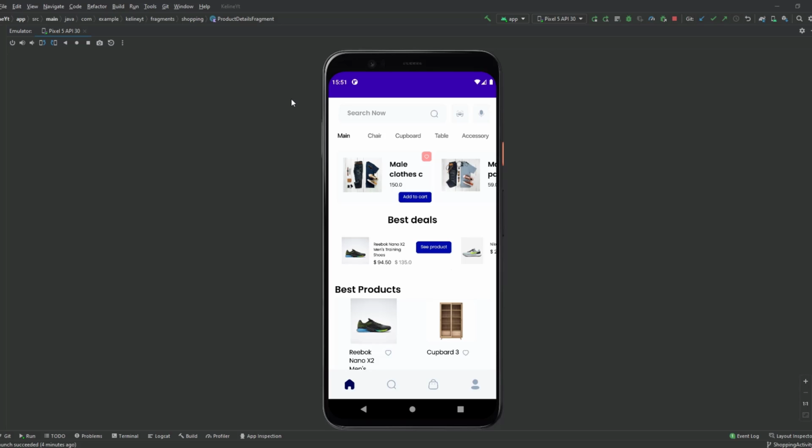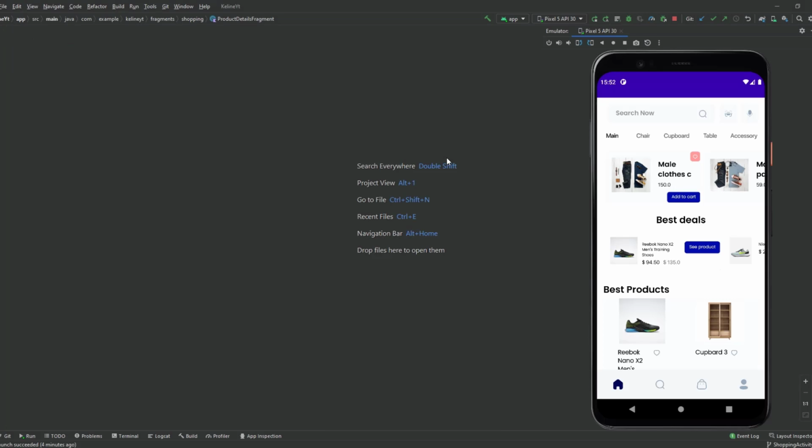In this video, we will finish the product details fragment completely. So we will be able to see our product information and we will also be able to add it into our cart. By the way, if you are wondering why my project looks different from the last video, I actually just changed the theme. So nothing changed in my project, just the theme.